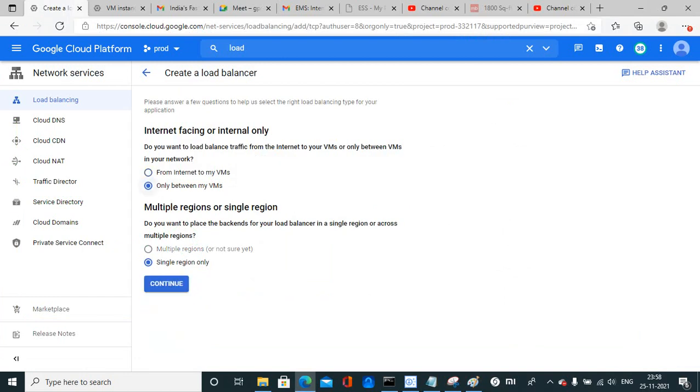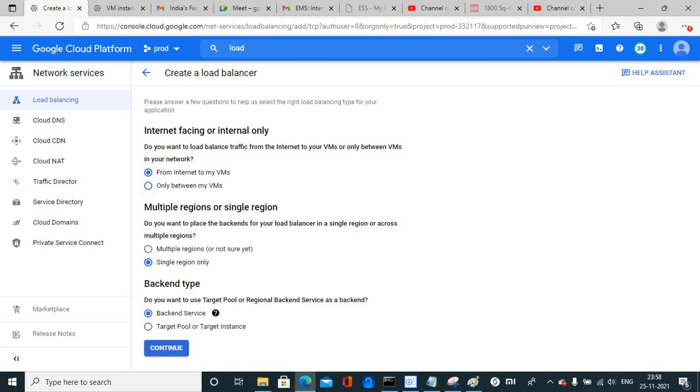So if I'm selecting internal load balancer, it's a single region or multiple regions. For this one, there are multiple options: single region, as well as backend services, target pool and target instance. So I am going to create this on the basis of backend services, and for target pool, I will tell you later. So first, from the internet to my VM is a single region.